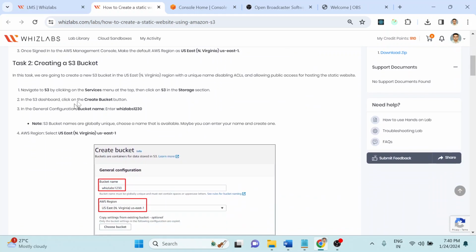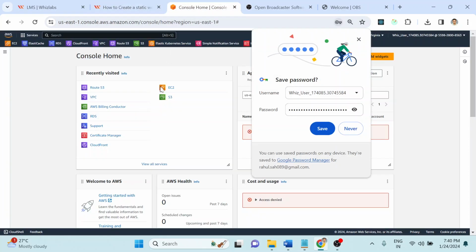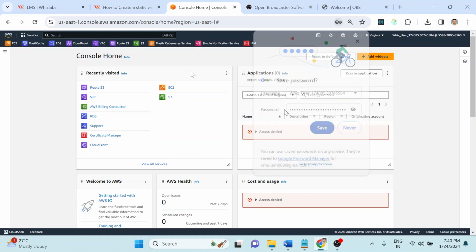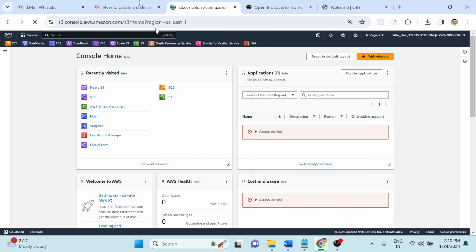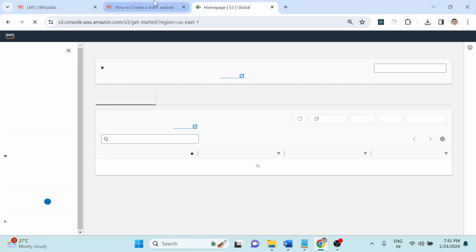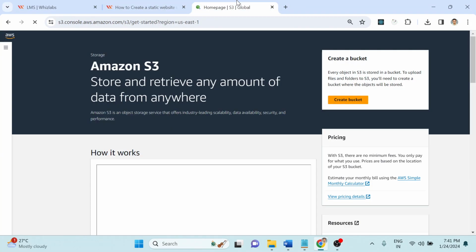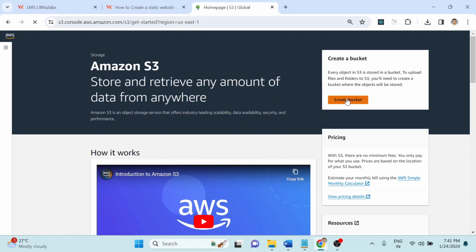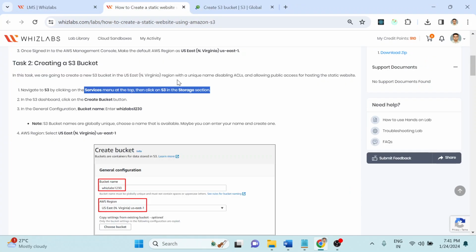So you need to navigate to S3 by clicking on the services menu on top. That's right. Okay. Go to S3. We need to create the bucket. Okay. So I need to create a bucket. Let's create the bucket. What is the name of this?